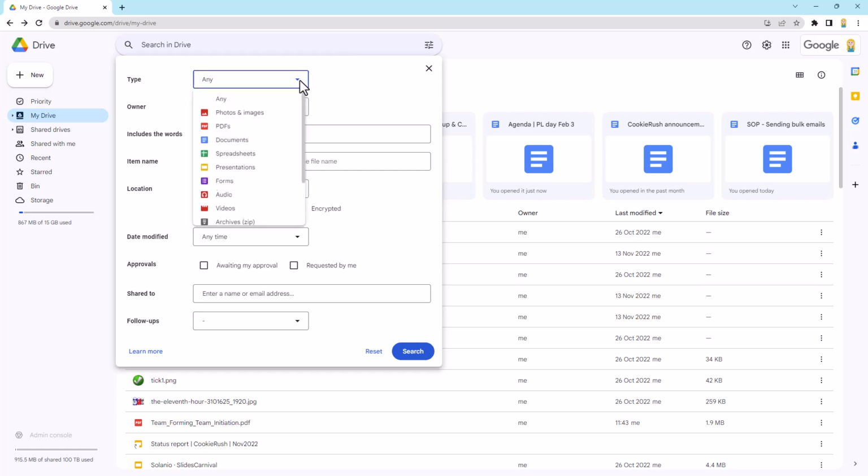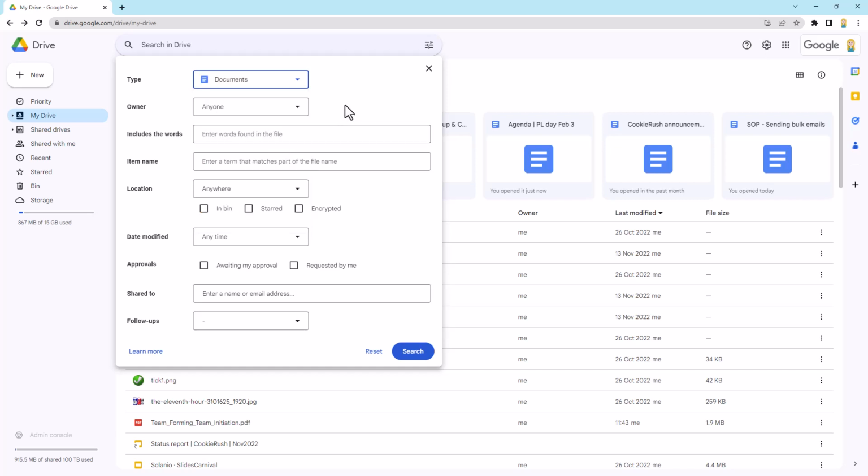The first one is the type box here. You can choose the type of file you're looking for. Generally we know whether it's a spreadsheet, a document, PDF, whatever that might be. If you've got no idea, of course, don't use this, but generally we have some idea. So I could come in here and select documents, for example.